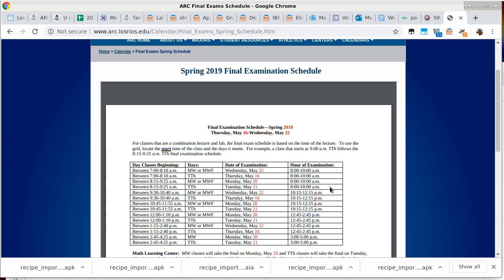Okay. Any other questions about the time of the final exam? The place is going to be here. We're going to have the final exam in the same classroom. It's going to be the same rules: open book and open notes.